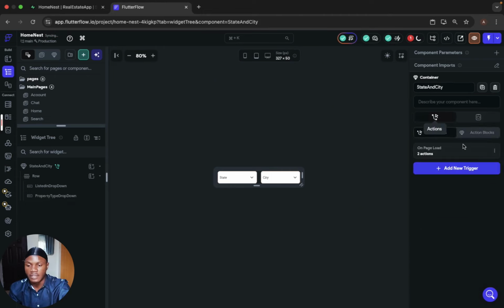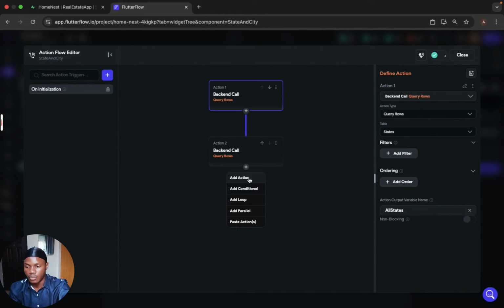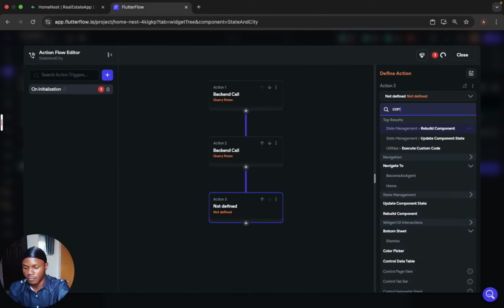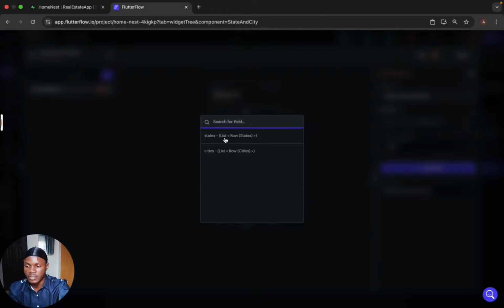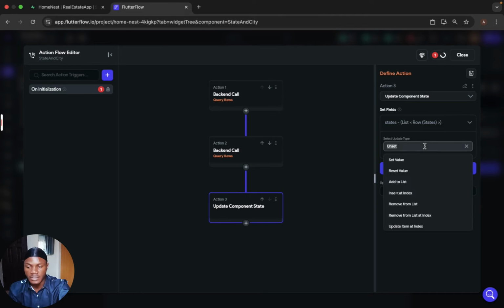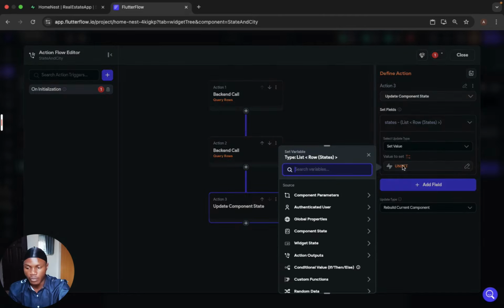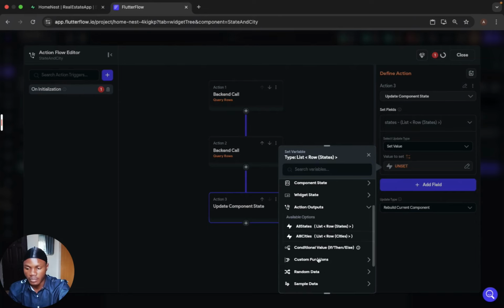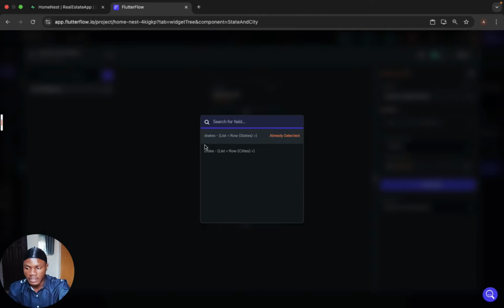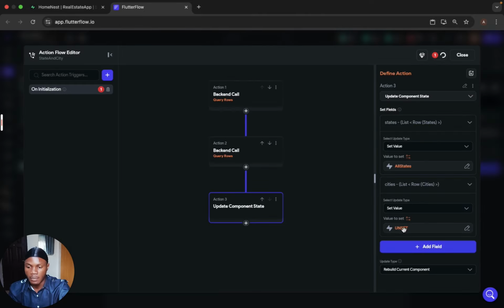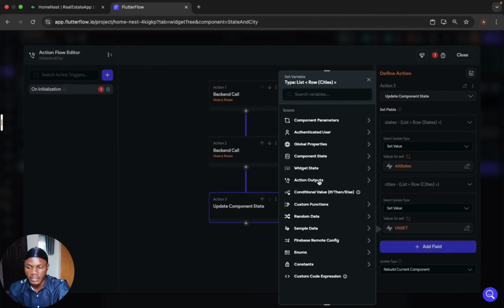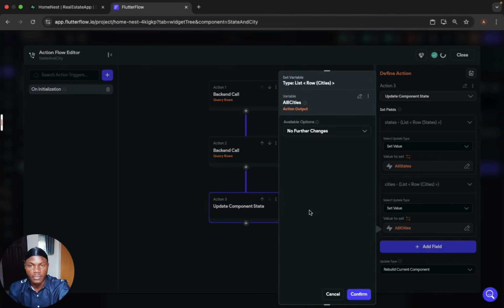So then confirm. Now after the component initialization, the third action I'm going to add is to update the component state. The first field I will update is the state field. I'm going to set the value from the action output, all states. I'm going to confirm it, and then the second is the city. I'm going to set the value from the action output, then all cities.